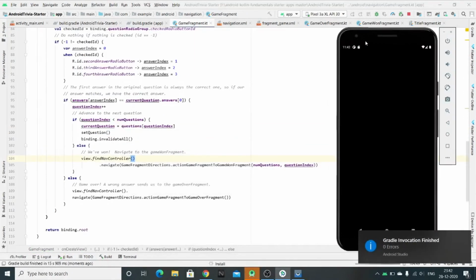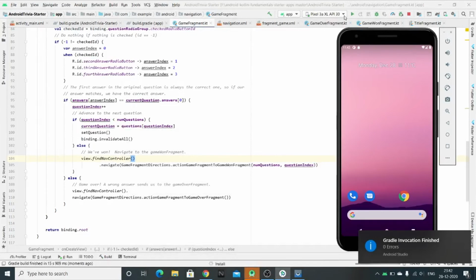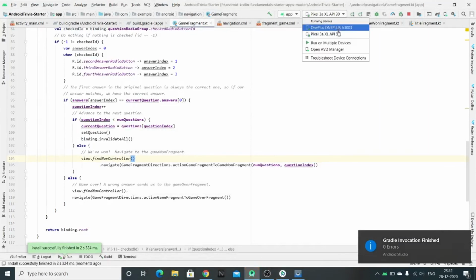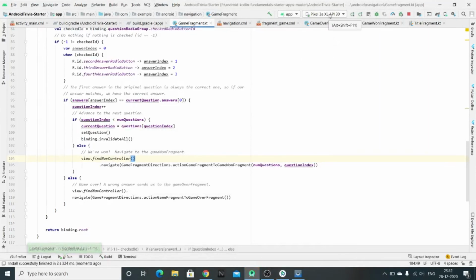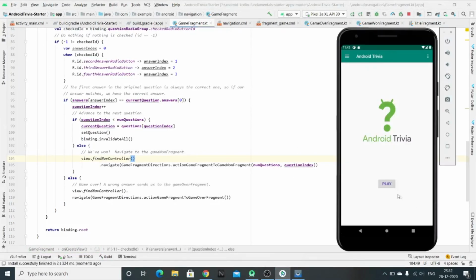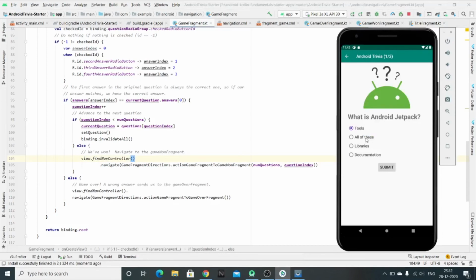Okay, so the error was that I ran my app on my physical device, not on the emulator. So now I just restarted my app in the emulator. Now let's play it again. All of these to create a vector, nav controller.